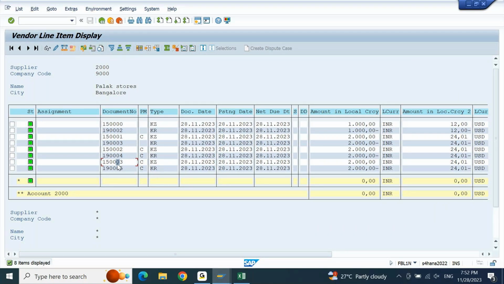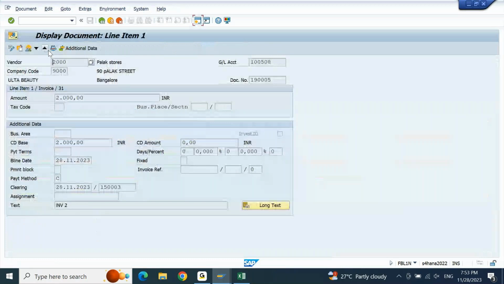If I double click on this payment document number, or if I open this invoice first, let me open the invoice. If the invoice is already cleared or already paid, you will find in the vendor line item in the document, I am currently on the vendor line item, you can see the vendor account here, the clearing date and the clearing document number. If the invoice is cleared or paid, this information will be automatically updated. To see the payment document, you just need to double click on this line item.